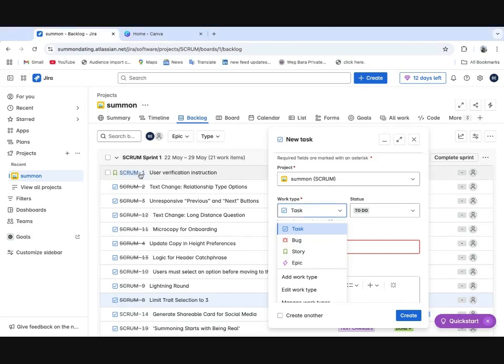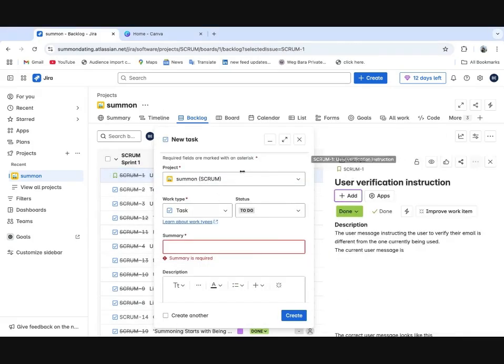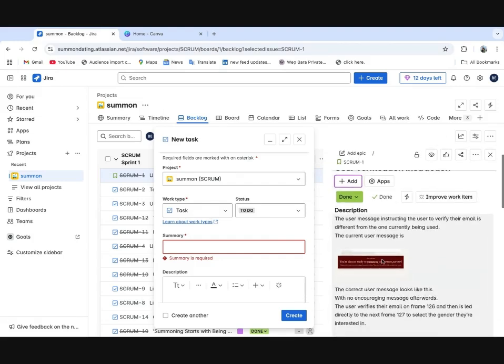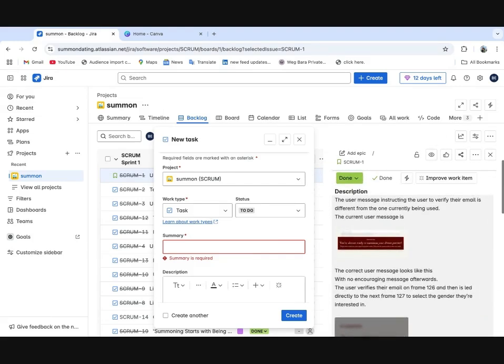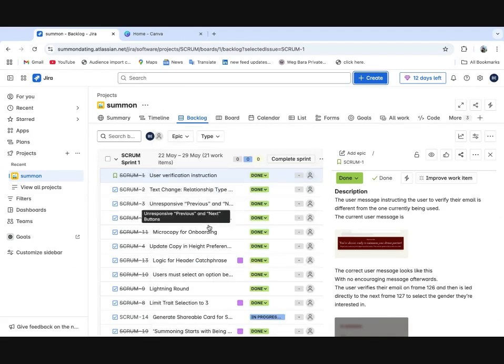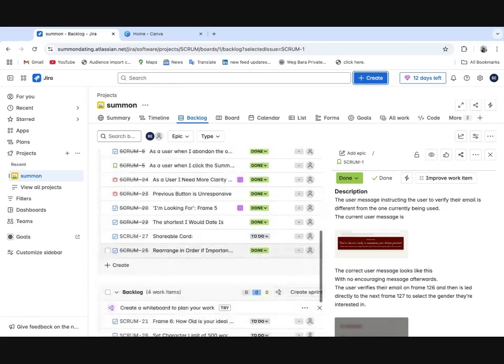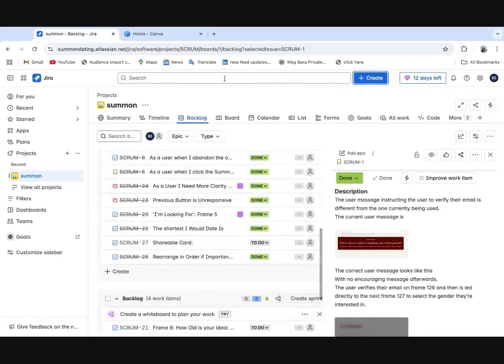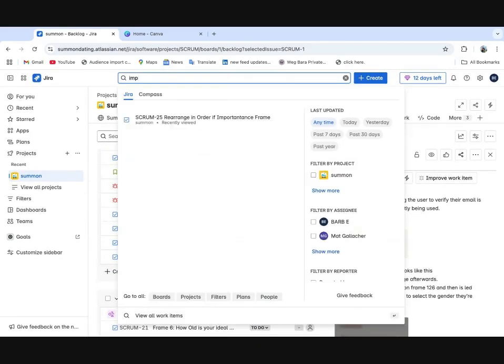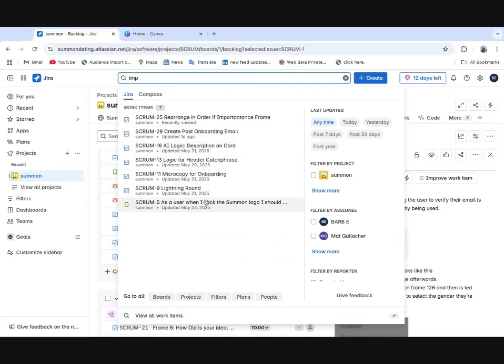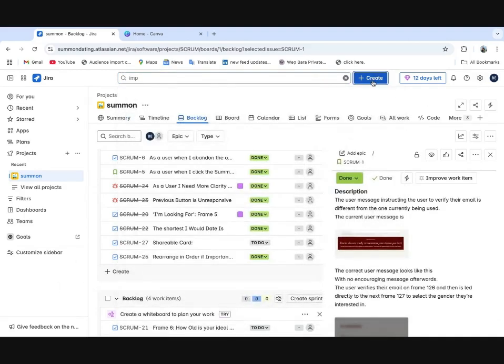So let's have a look. For this first one, we have user verification instruction, okay? You go straight into a description. The user message instructing the user to verify their email. Okay, this is actually a fix. Sorry, let's just move on from that. Ignore me. Text change, blah, blah, blah. Let me see if I can find a good example of a task. Let me see if I can search one up. Okay, no, I can't. So let's just make a whole new one.